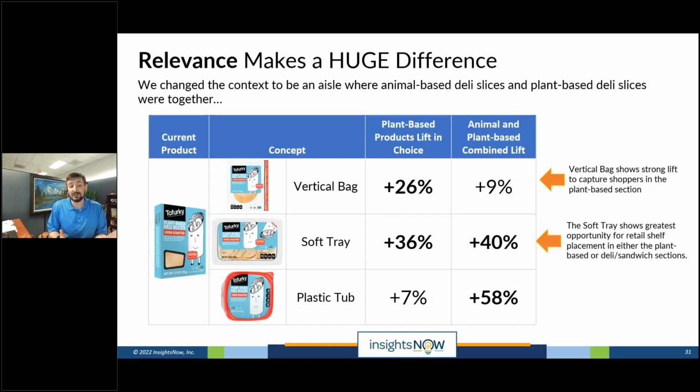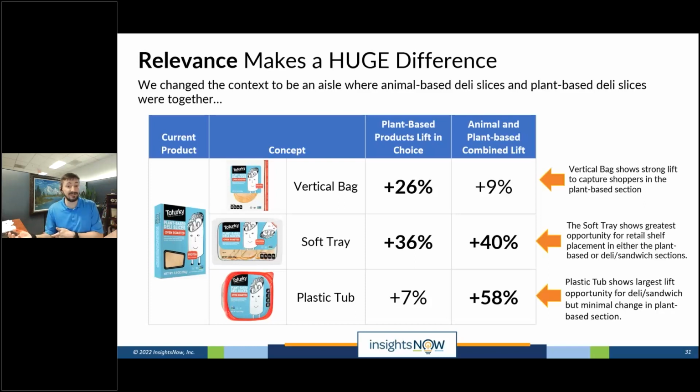Now, interestingly enough, the soft tray, that's the film on top, soft tray on bottom, you can see the weave of the meats. The soft tray actually showed the 36% lift in the plant-based and 40% lift in the animal. So this one, independent of where it's shelved in the retail environment, is driving additional choice. It's going to do good in both locations. And the plastic tub shows more lift in the combined section. So interestingly enough, you can see how choice dramatically changes based on the context you put people in.